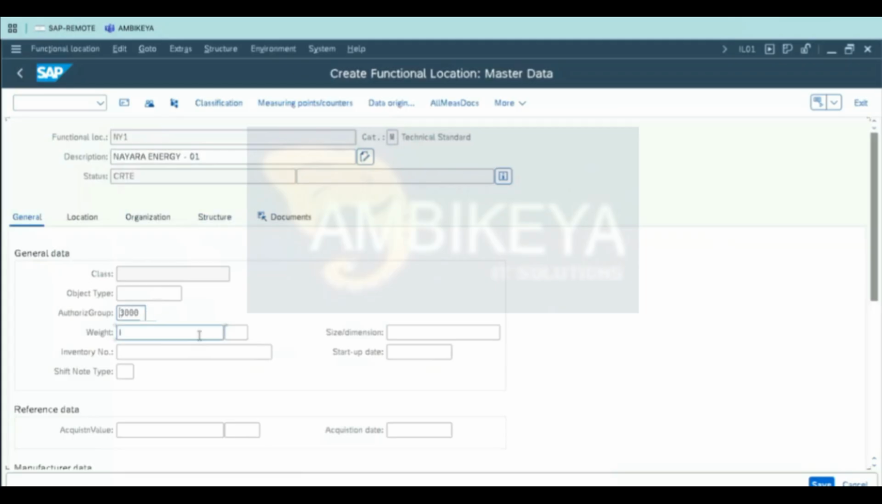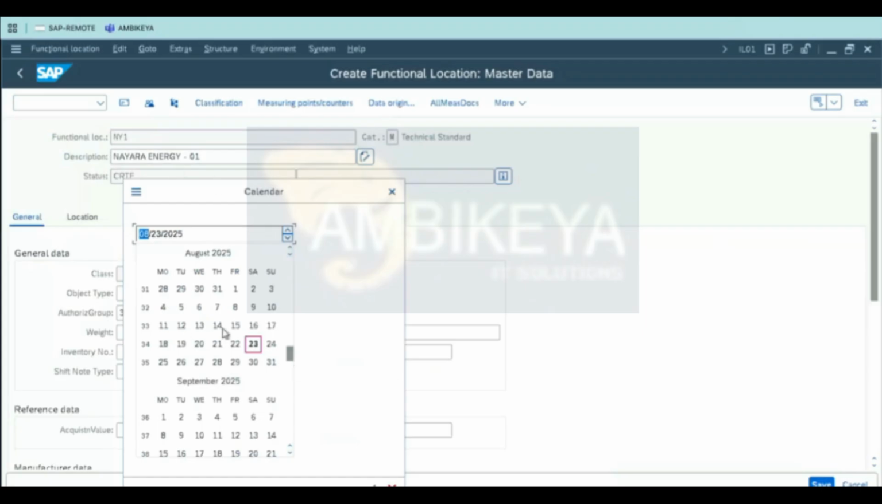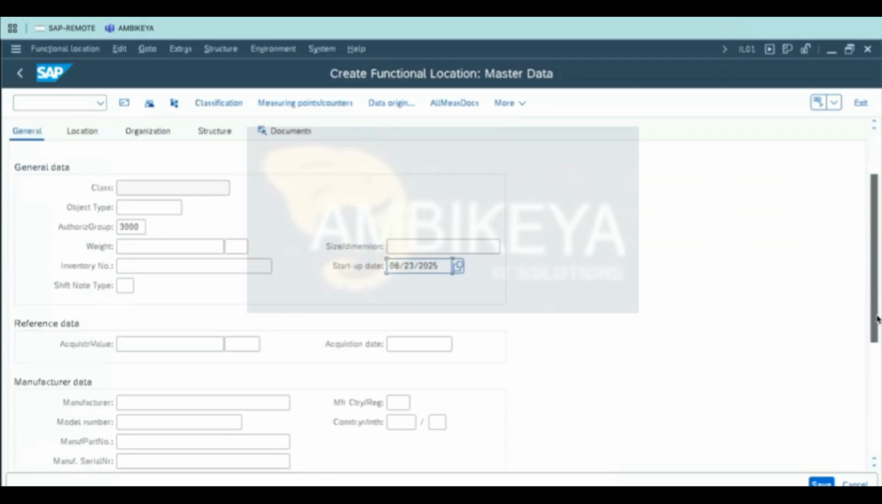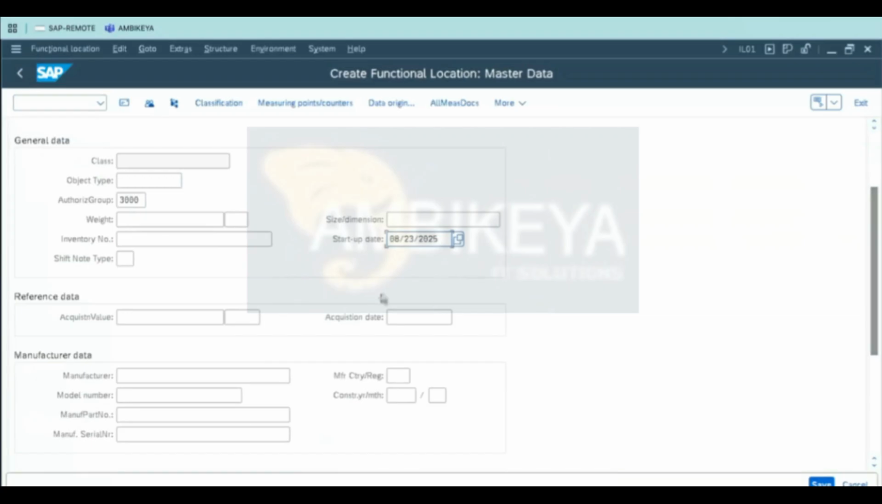We can provide the weight at this level, but it's not required. Size dimension at this level, not required. Inventory number, not required. Go for your startup date: if you want to give when it got started, you can provide it. If this data is not available, no need to fill it up. Acquisition value is the value at which it got acquired; if it is allowed to maintain, we can maintain it, or else if it is confidential, we can leave this field blank.